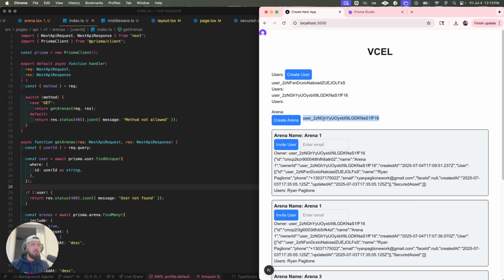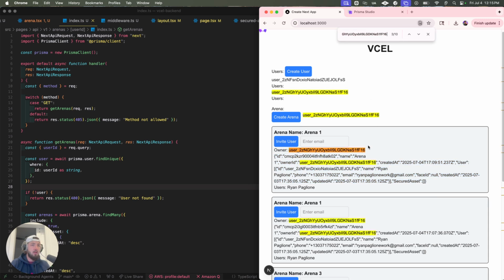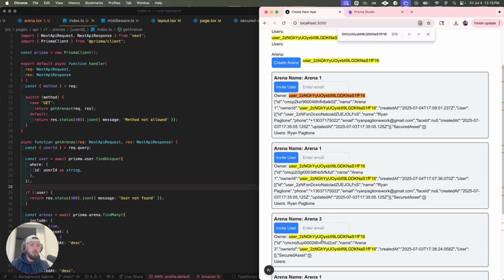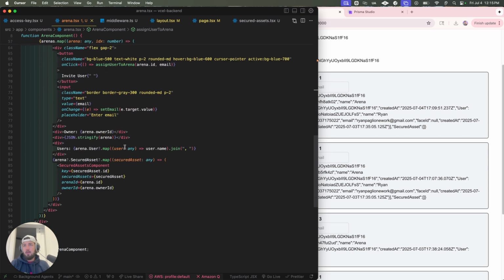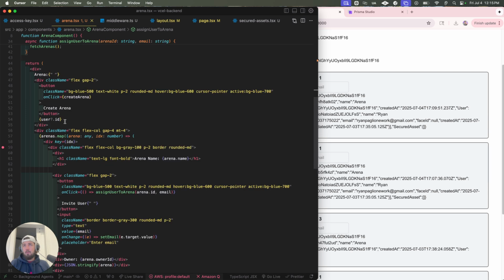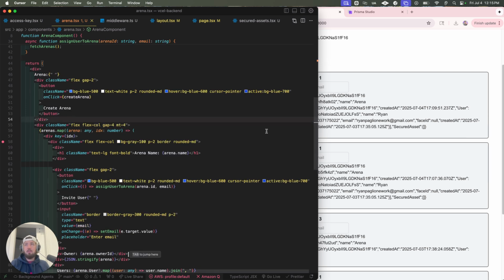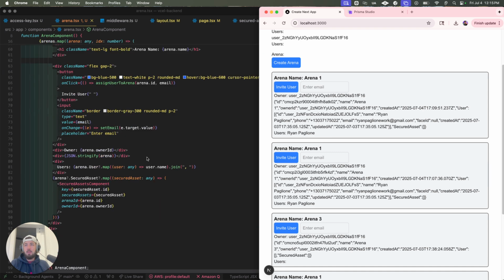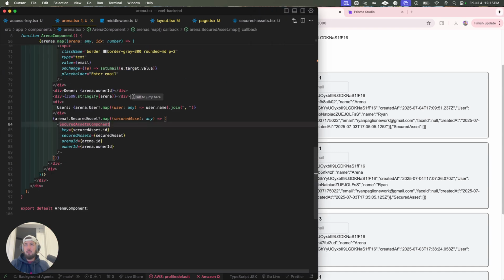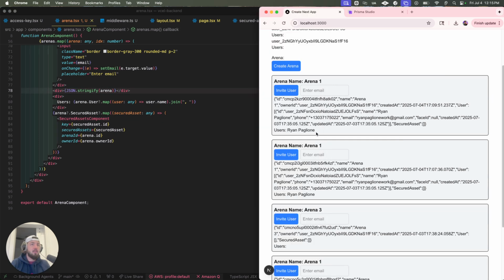Okay, so this is the arena owner ID. This is the owner. Okay, cool. Owner. Great. Made that abundantly clear that that is the owner ID. Let me get rid of user ID here. Don't need that. And then owner I can get rid of as well, I believe. That's where it's showing the string data here. So we can see.